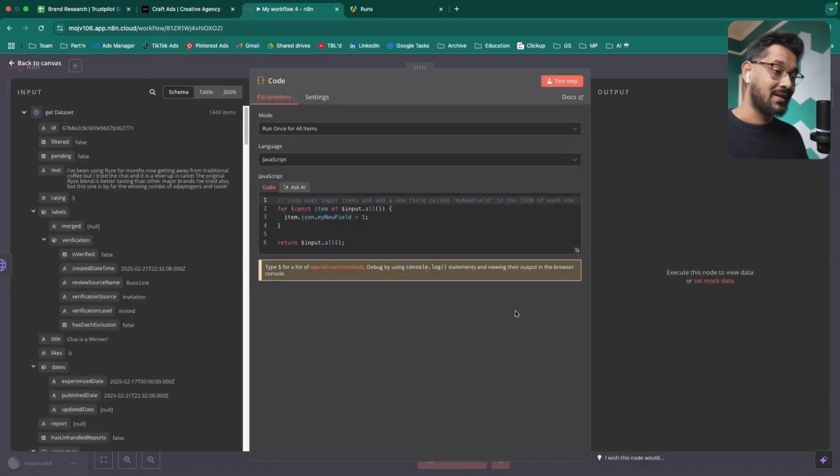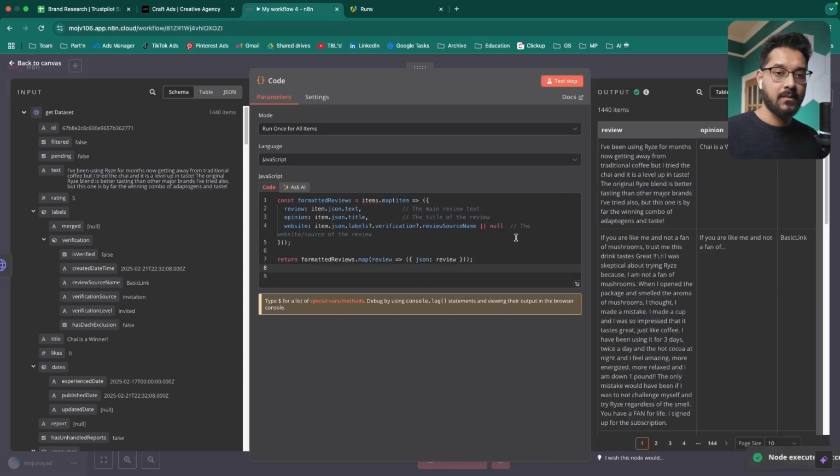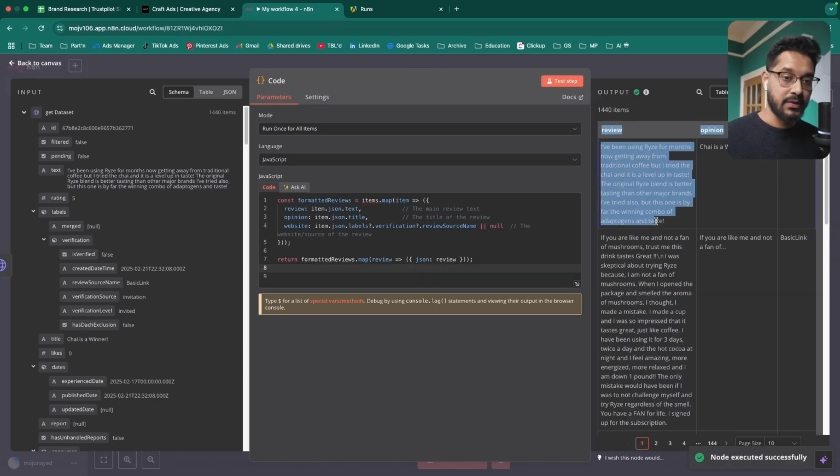So we're going to run a custom JavaScript code in here, remove all of this stuff, and you are going to copy and paste this specific code that again will be in the description down below. And let's test that step, and in the output we should see the review on the left.